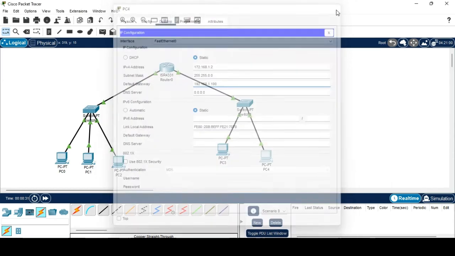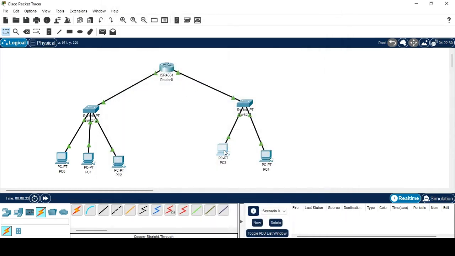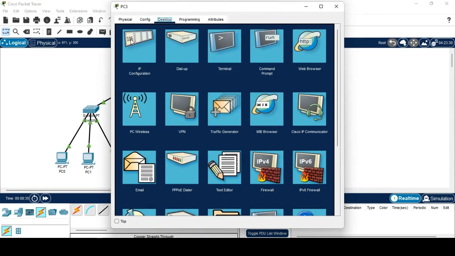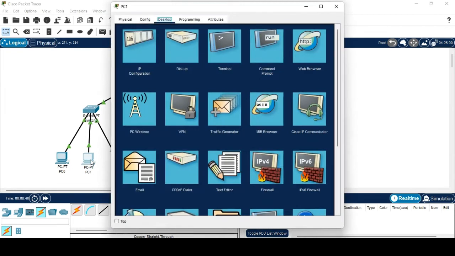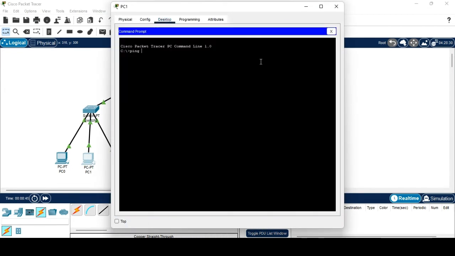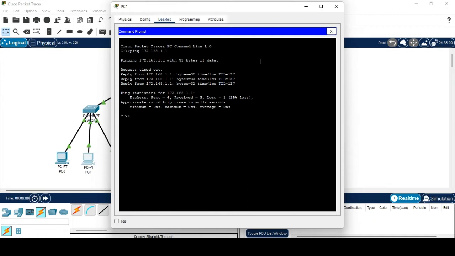Okay, after setting all the gateways, just check whether PC3 is available. PC3's IP address is 172.168.1.1. I'm going to send the message from PC1 to PC3. To test the connection, just click command prompt and ping 172.168.1.1. Wait for a second. Request timed out, and there is a reply also.